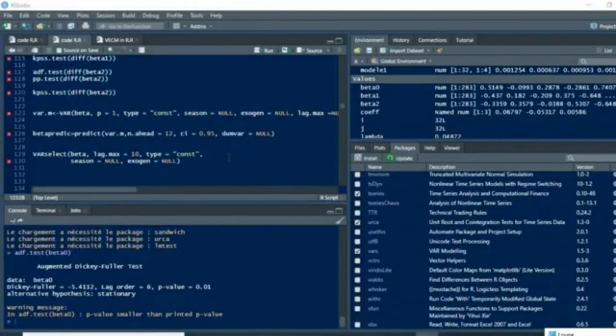To run your model, first of all, you need to set up your data frame. I have, for example, in my database, three variables: beta 0, beta 1, and beta 2 that I'm going to model using a VAR process. So the first step is to define my data set. That is a matrix of variables that are going to be used in my VAR model.